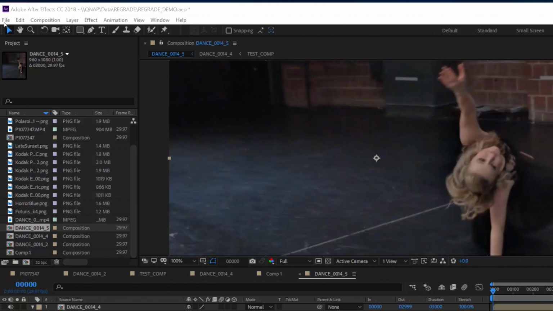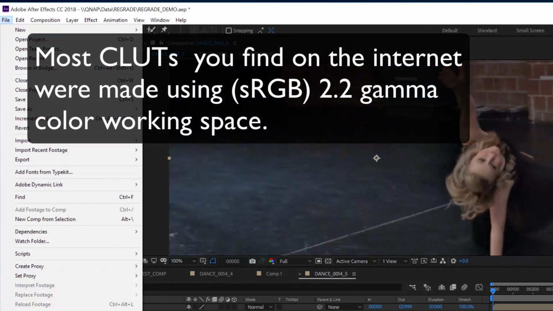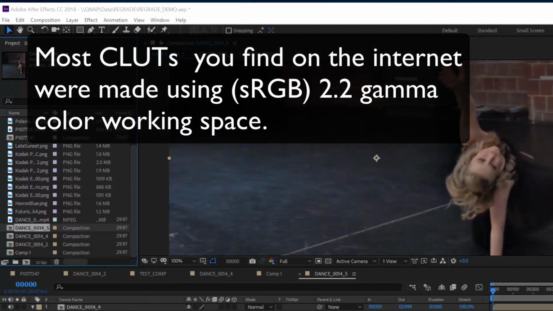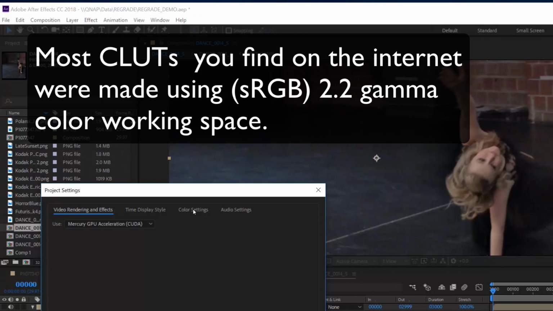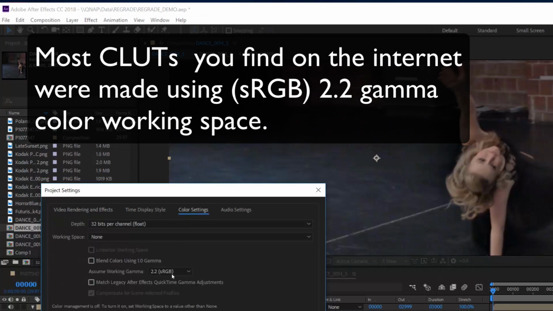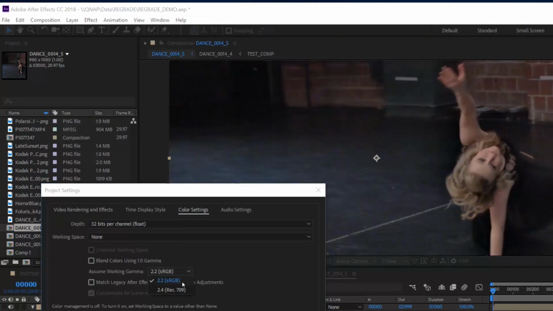In this tutorial, we will see how to do the basics with color lookup tables in Regrade. Many of the color lookup tables, or CLUTs, you can find on the internet were made using sRGB 2.2 Gamma color working space. For this reason, we recommend using a Gamma 2.2 workspace. If you plan to work in a different workspace besides Gamma 2.2, please see the manual.